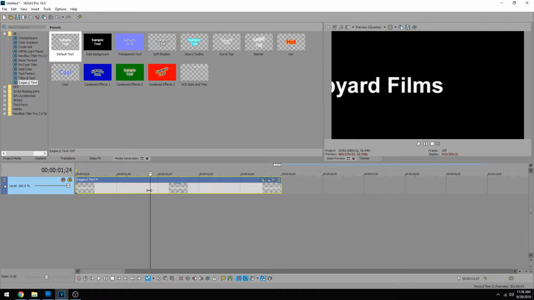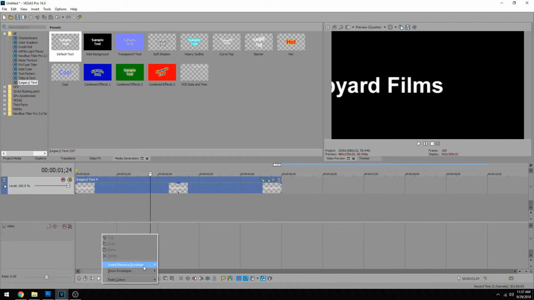So we want to give it motion blur. We don't want it to look like this. We want to make it look a little more cinematic or realistic, however you want. The easiest way to do this is on your keyboard, hit Control Shift and B, and that brings up this video bus track down here. And what we can do here is add motion blur. If you right click on the track, insert, remove envelope, motion blur amount, this little line comes up. We can drag this to make it a little easier to see.